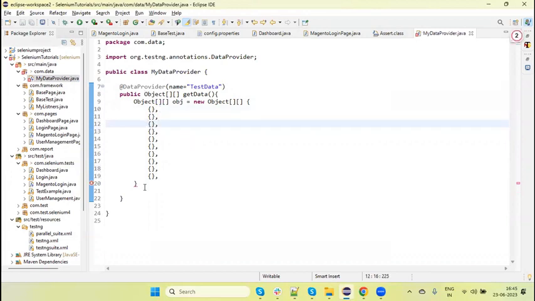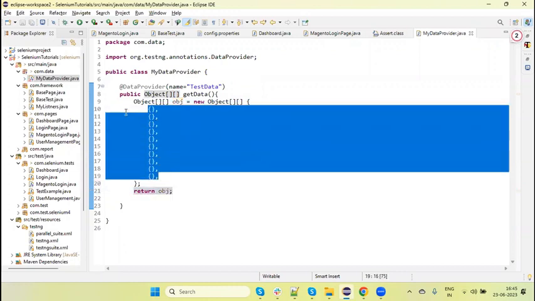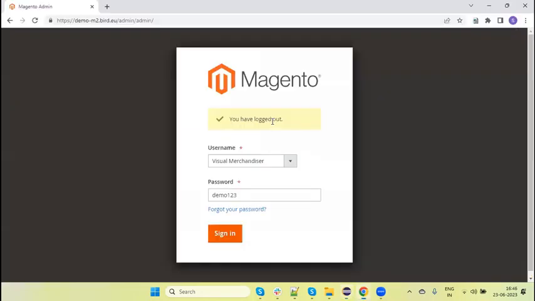Okay. And then return this object, obj. Okay. Now let's fill here the data, one data set, one row.